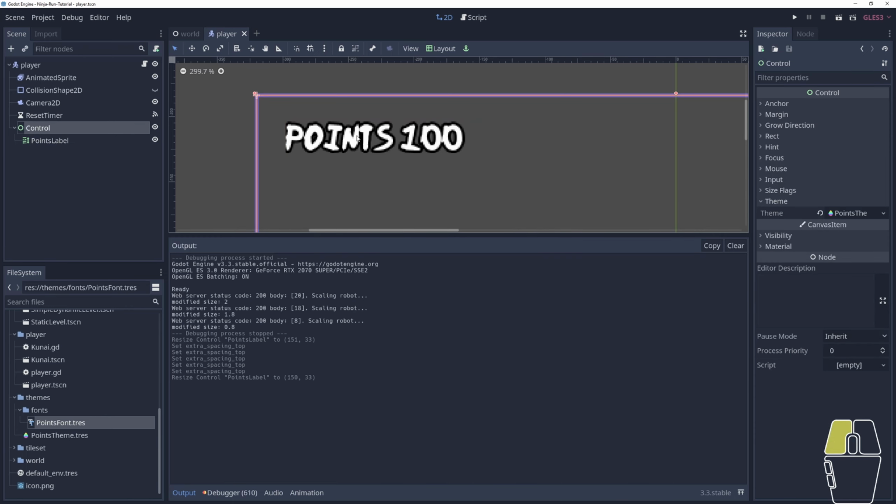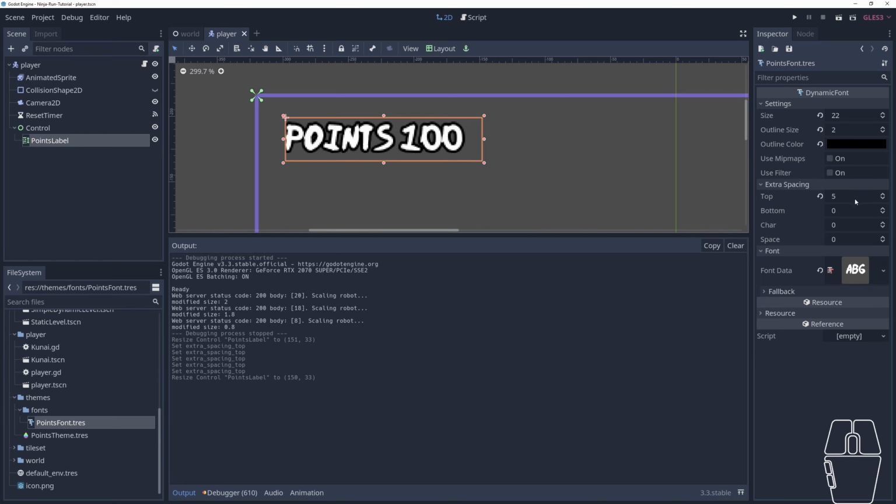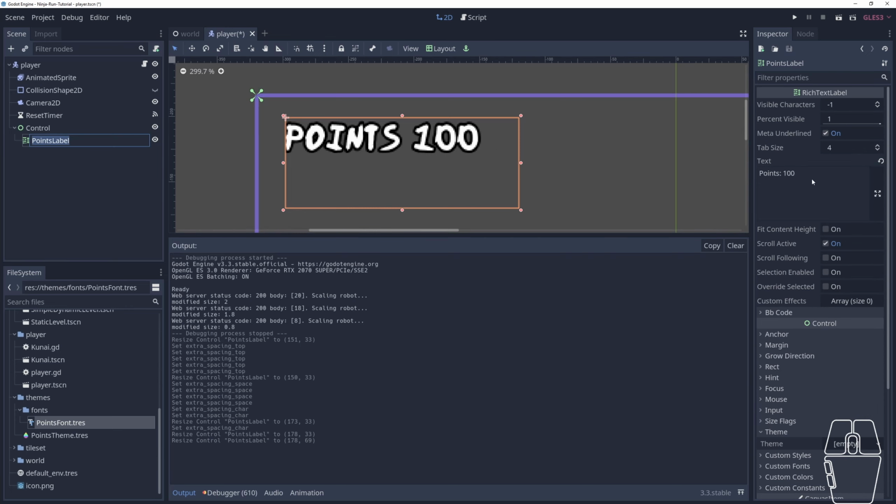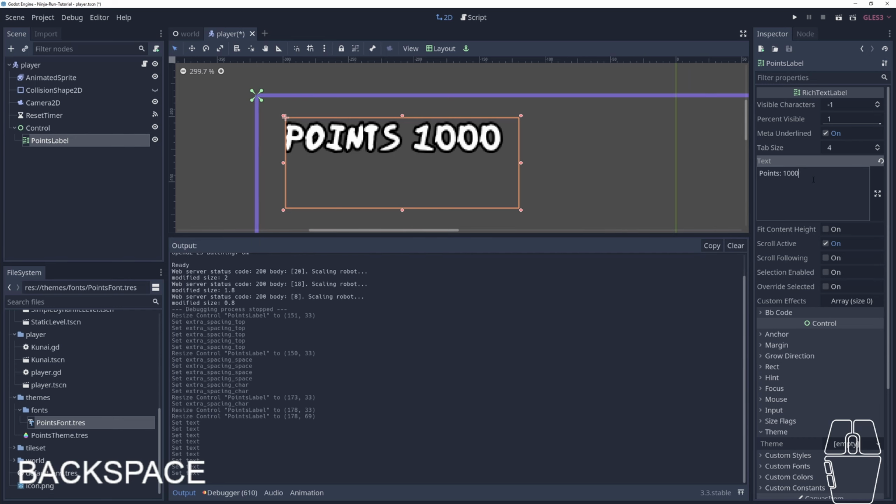But there is, here in the font, only a bottom and there is the spacing of the characters. I can add more spacing for the space bar and the character spacing, right? I'm gonna go with 1 character spacing, 2 spacing for the space bar, and extend the box a little bit, maybe even make it 2 lines just in case I break the points and have, I don't know, 10,000 points or something like that. If I have 10,000 points to look like this.